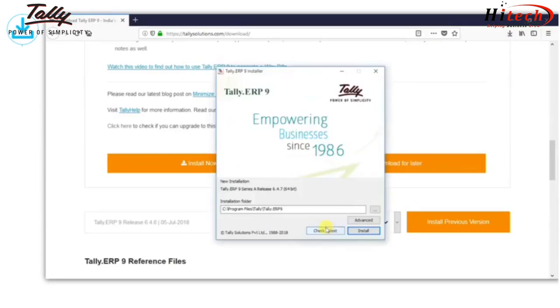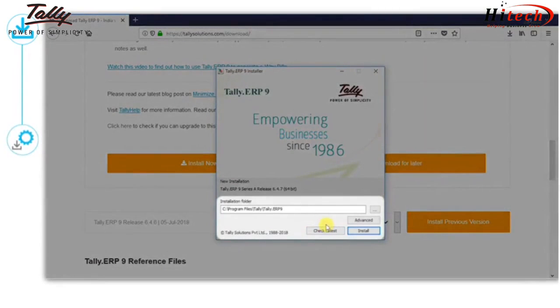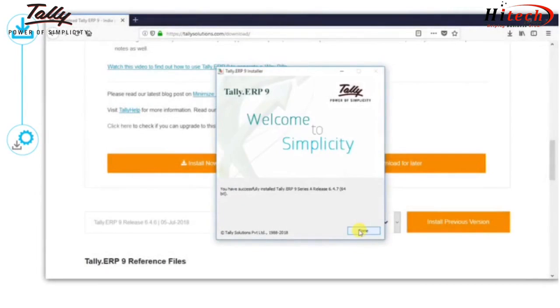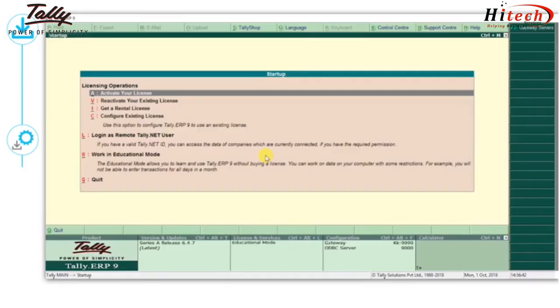Run the setup file, select the folder in which you want Tally ERP 9 to be installed, and then click Install. And that's it. Installing is just that simple. Click Done. The next step is to activate your license.